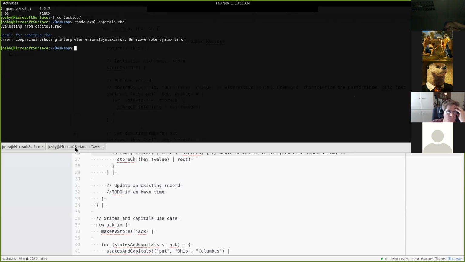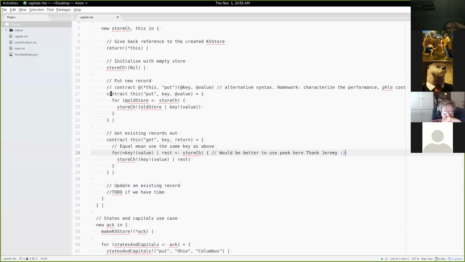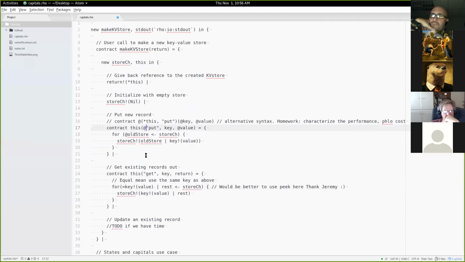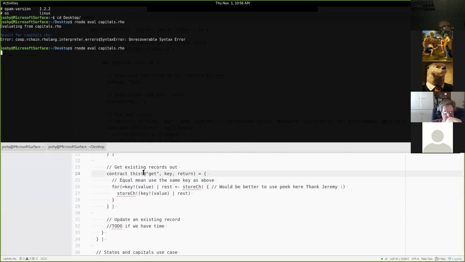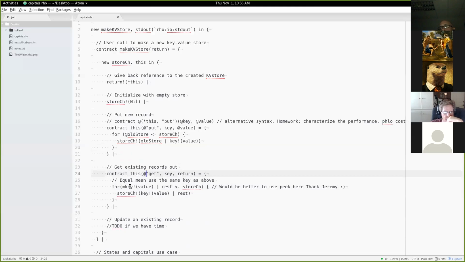I'm sure it'll tell us about some errors. Yep. It says invalid input signal symbol, line 17, character 21. Oh, this needs to be at put. Where's get? Here it is. Oh my goodness. This is the fun part of any programming language. Line 26, character 13. Oh, sure enough. It's that part.